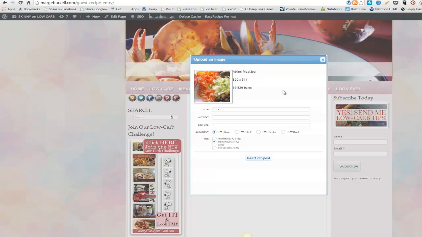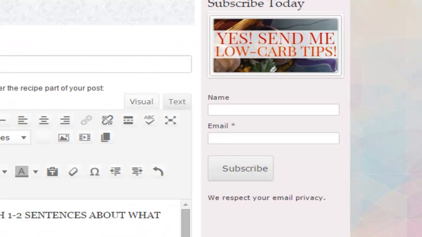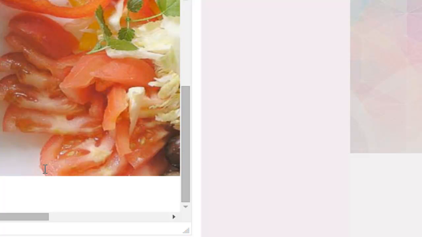Then you're going to give it a title, and you're also going to give it alt text. The alt text is what Google reads. It can't see pictures, so it needs to know what it is so we can get your recipe into the search engines. So whatever you're writing about, and what the picture is, that's what you need it to say. Then you tell it you want it in the center, it's full size, and you insert it into your post. And there it is, super simple. It's automatically going to put the cursor below your picture.